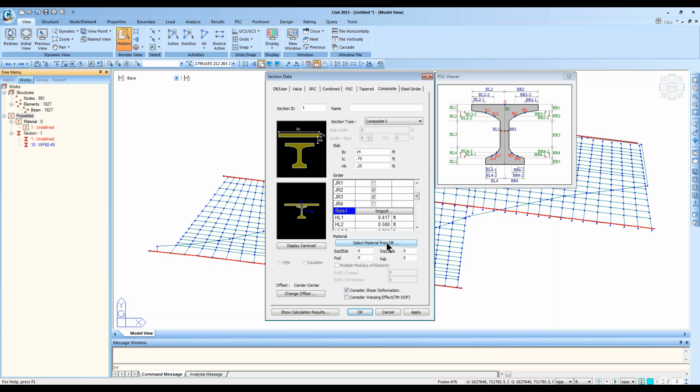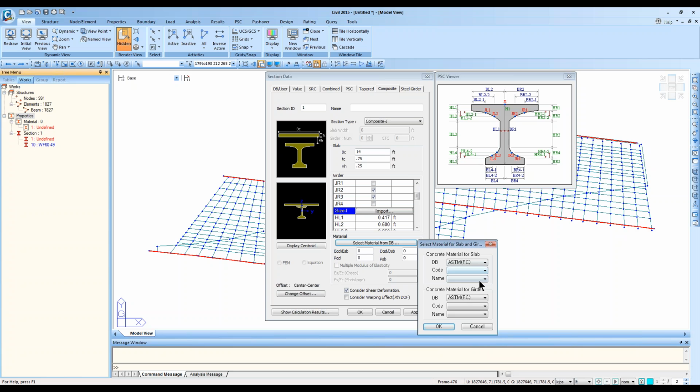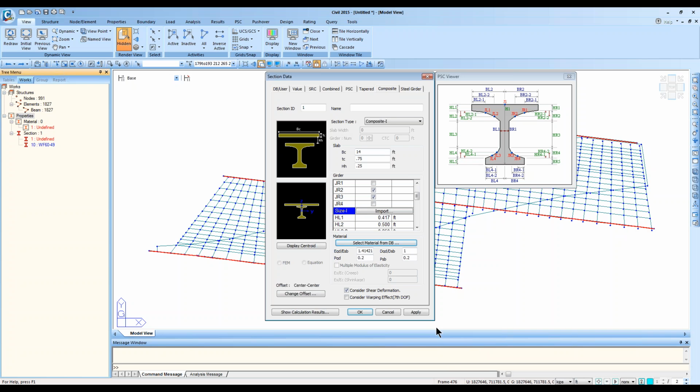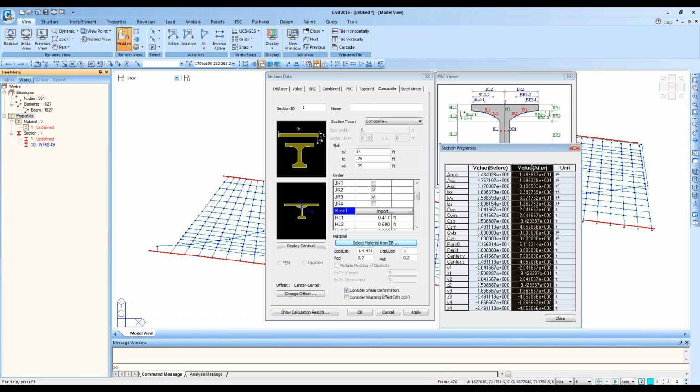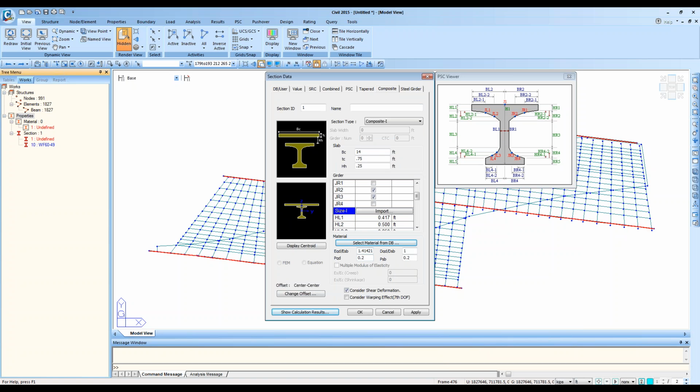And in order to consider the different material for the deck and the girder portion, you could choose this select material from DB and provide the exact material for the girder and the deck portion. So this way, when the program calculates the section property for before composite and after composite, it knows that each portion has a different material property. So use this type of modulus, the modular ratio for the girder and the slab portion.